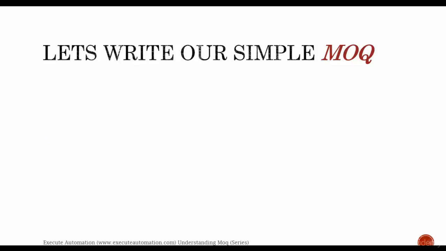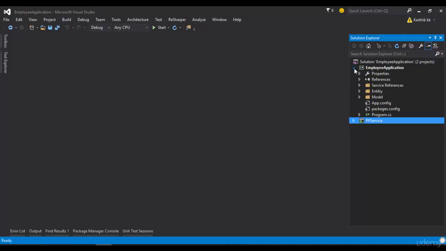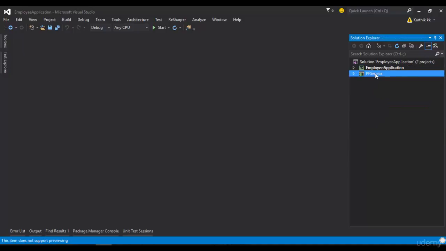So let's start writing our simple mock code. For that, I'm going to flip to Visual Studio. So this is my employee application project, which I have already created. And here you can see that I have a service. We're going to talk about the PF service and other services which I'm going to develop in upcoming videos of other video series. But in this video series, we're going to talk about only this application, the employee application.